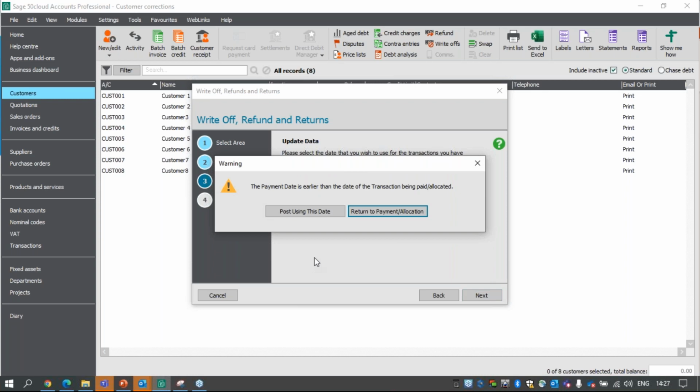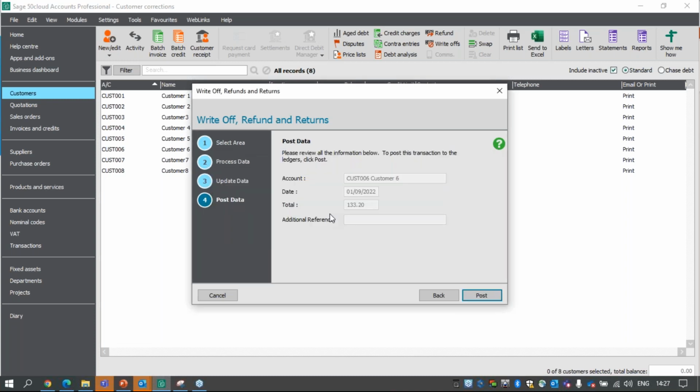And then we have the option to post using this date because the payment date that we've selected is earlier than the transaction being paid. So we can actually then go back to return to payment or allocation date if I want to. But I'm just going to select post using this date for the sake of today's.